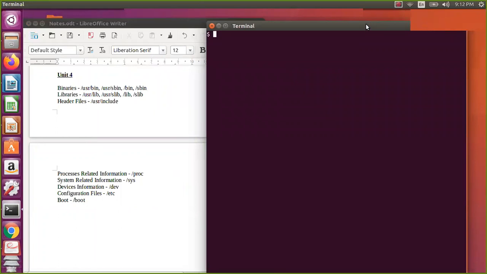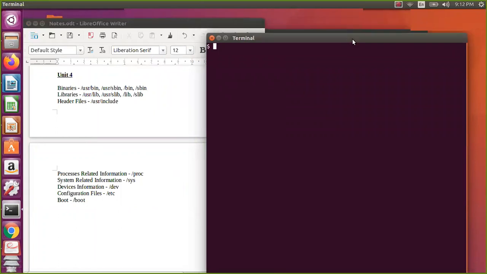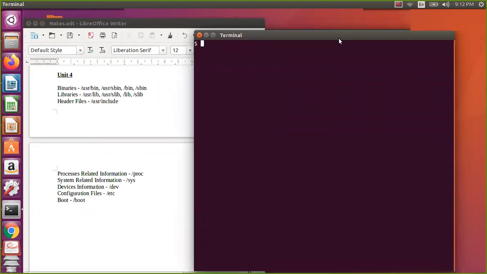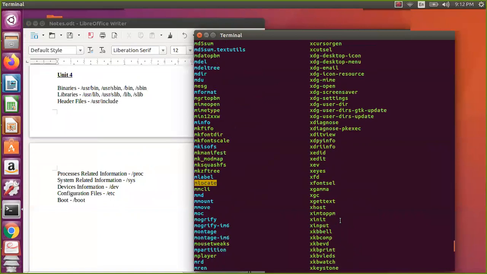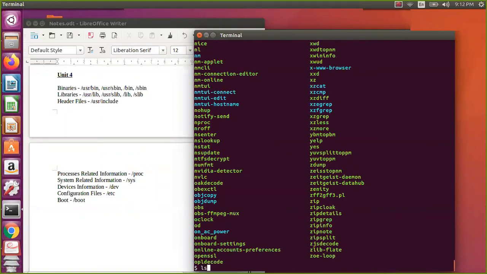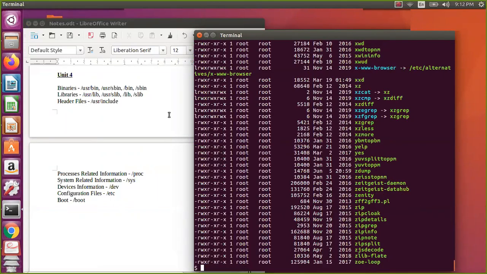Now let us go with the binaries. Let me go to /usr/bin. If you see here, you have ls, and so many files. How do you know whether it is a file or not? You say ls -l, and you can see some things are link files and some things are regular files. We will be seeing a couple of these commands as we go further. These are the things in the binary directory.